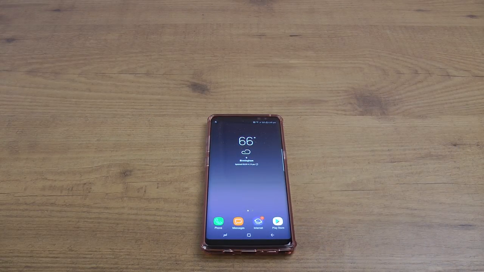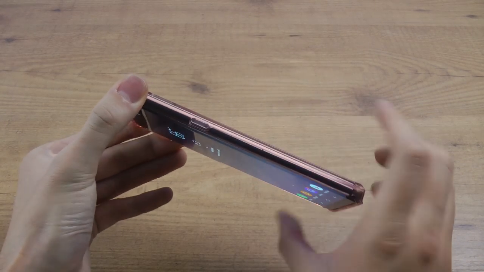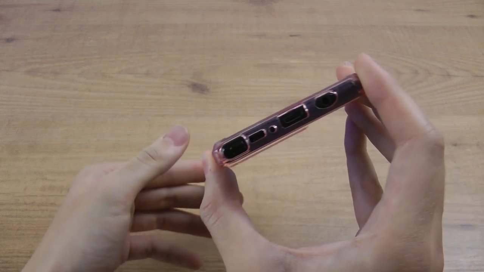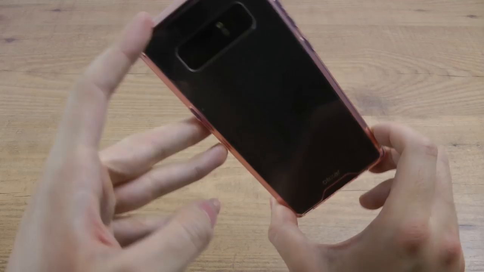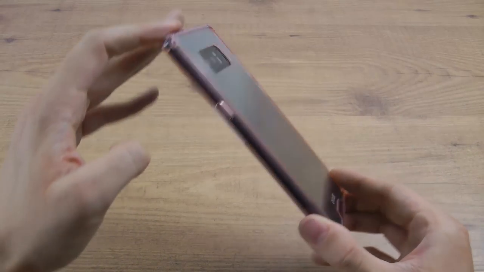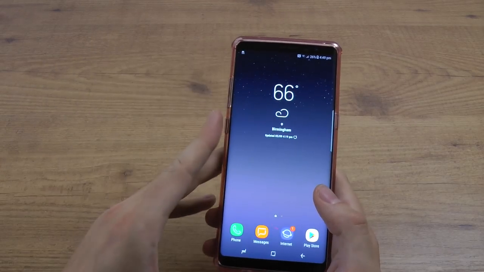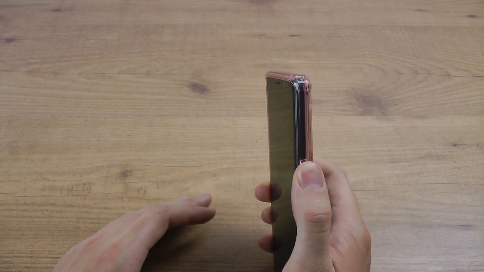This next case is a lot more minimalist. The ExoShield is a very tough and rigid, yet slim-fitting case. Thanks to the reinforced corners and the raised lip, you won't have to worry about your phone. With the clear back, you can still see the beautiful design of the Note 8. The ExoShield is available in clear, black, and rose gold.